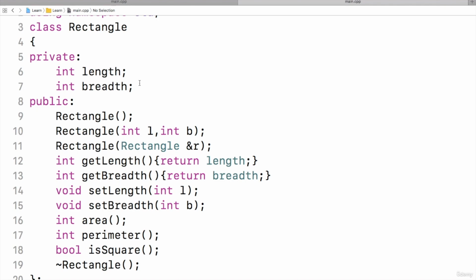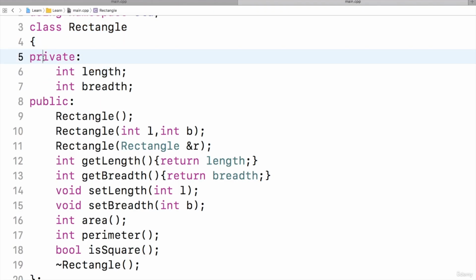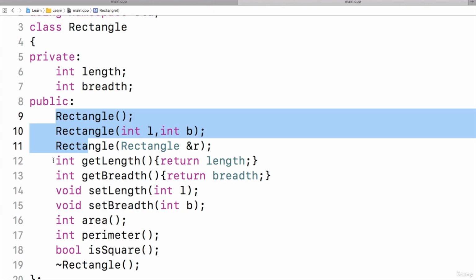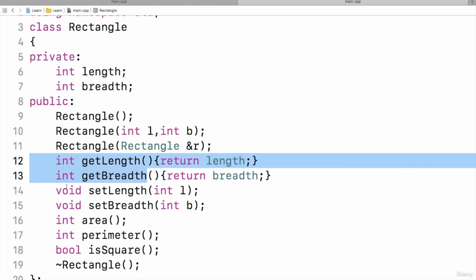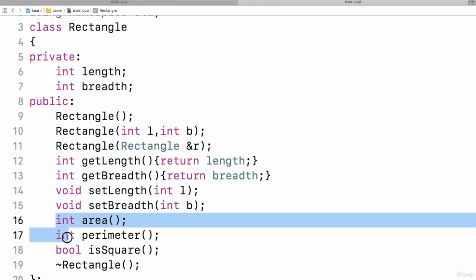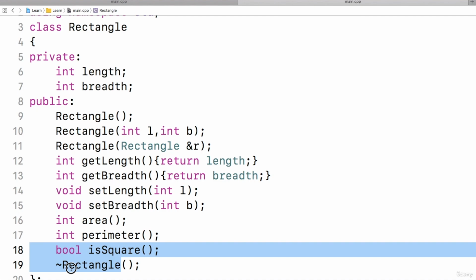Now let us look at the example of inheritance using rectangle class and cuboid class. This is a rectangle class which we have already written in our previous example. Let us study it once again quickly. It has private data members, length and breadth, and it has constructors and accessors which are used for getting the values, and mutators which are used for changing the values, and area and perimeter functions. And this is an inspector function and destructor.